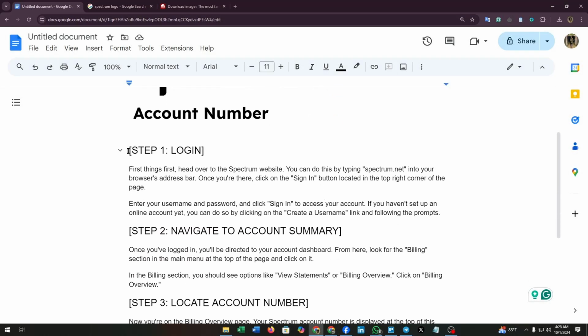Now the first step is to log in. First things first, head over to the Spectrum website. You can do this by typing spectrum.net into your browser's address bar. Once you are there, click on the sign in button located in the top right corner of the page. Enter your username and password and click sign in to access your account.